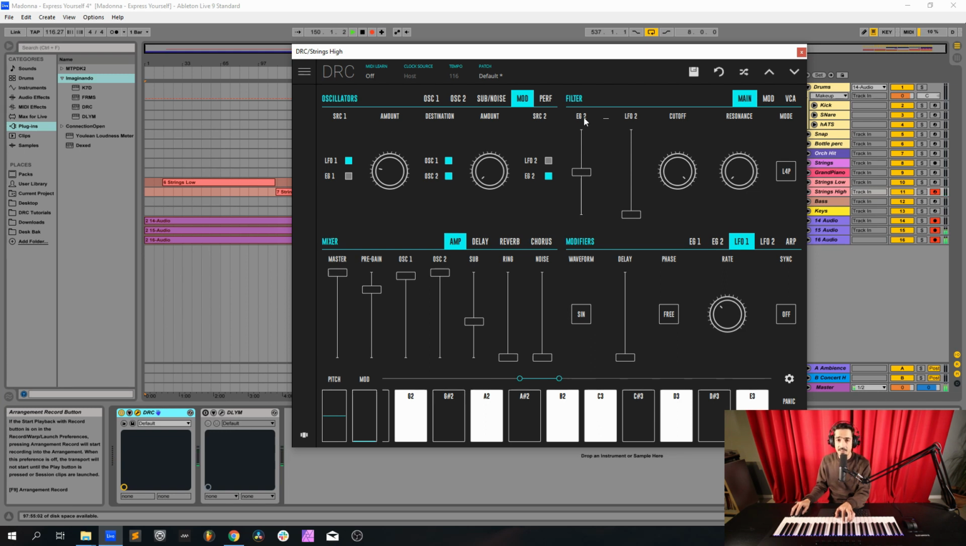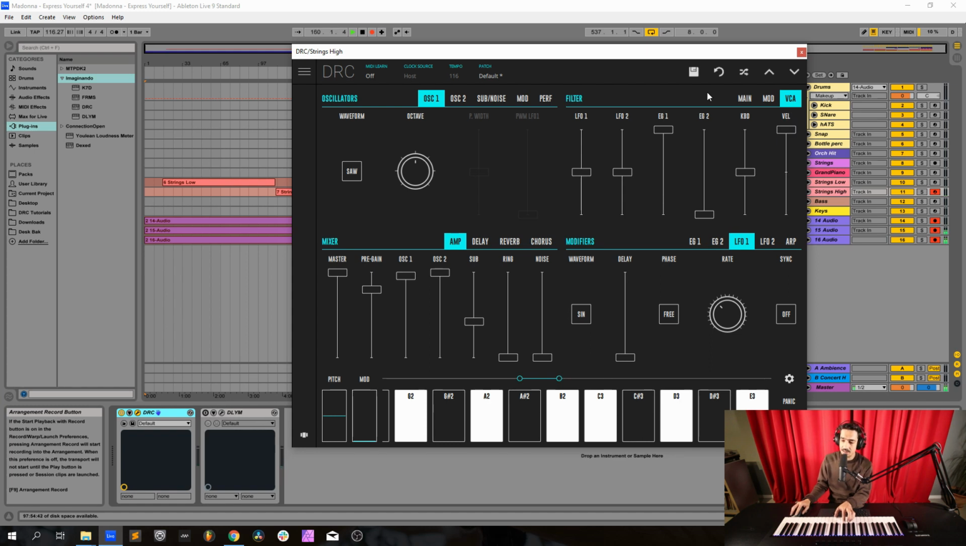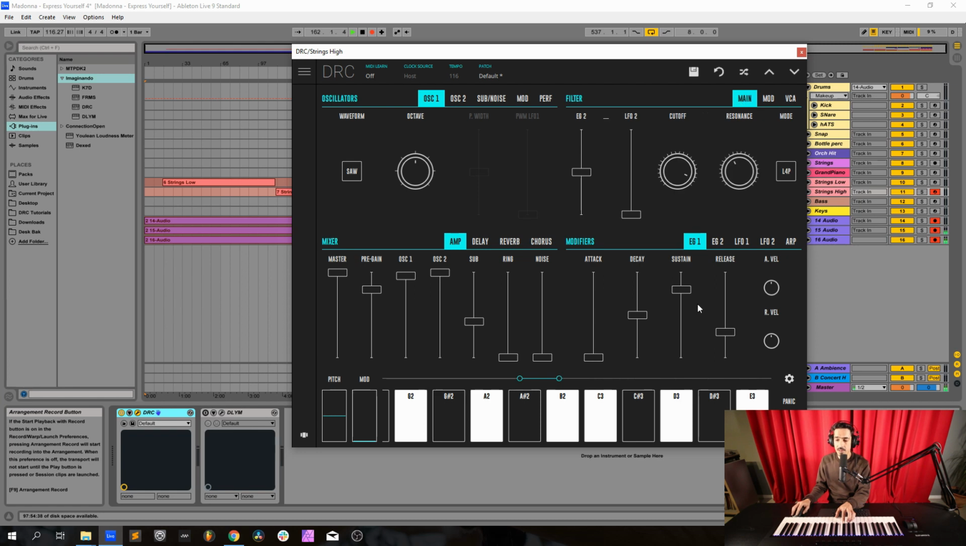And let's go to the filter. On envelope generator 2 amount, we have 500, on the cutoff 922, and on the resonance 400. Okay, perfect. Now we go to the VCA and raise velocity to maximum. This means the higher the velocity, the higher the volume.